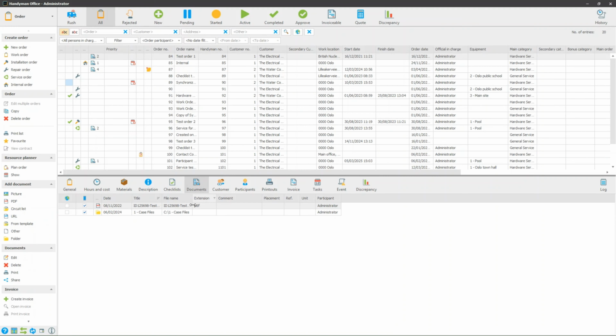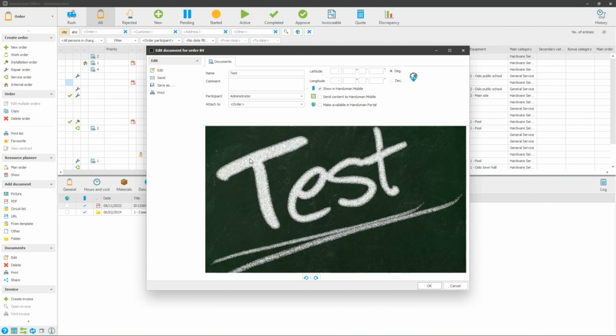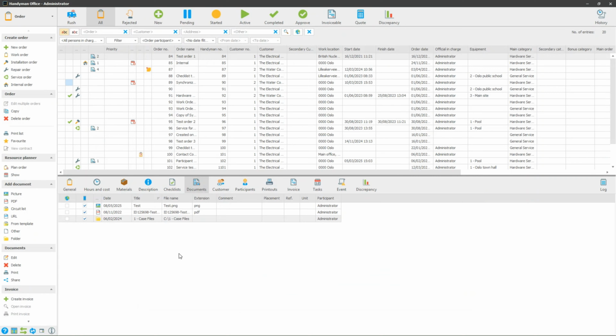Under the Documents tab, you can see images, PDFs, or other files that are connected to the order. In the context menu, there are buttons for adding different types of documents. Order documents can be excluded from synchronization to save time. For Handyman mobile users, this means they will need to do a short synchronization when they open the document.